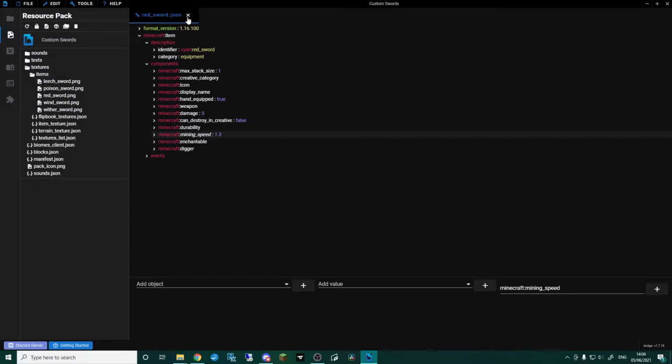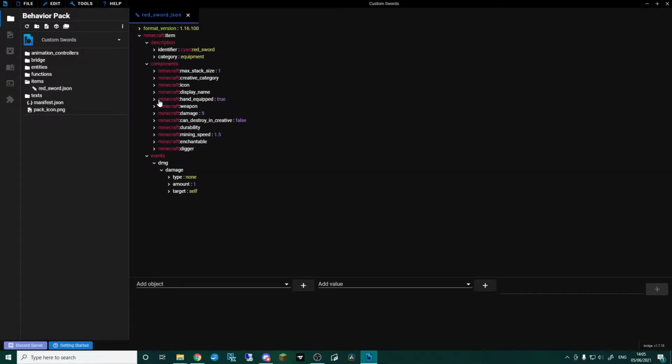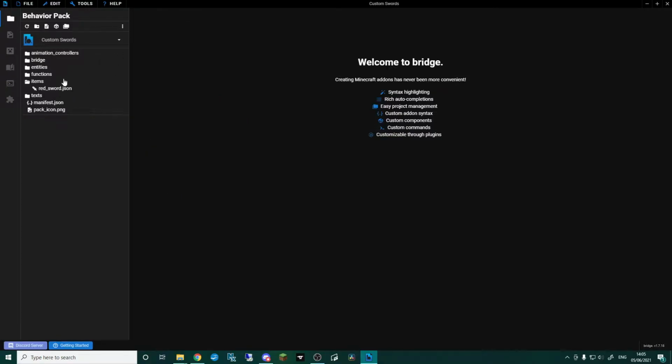But what I'm going to do, I'm going to close this red sword for now. We're going to go back into behavior packs, and then in our items folder where we have our custom sword from before, if you guys want to just edit your current sword, that's fine. But if you're going to want to make more than one, then follow this next step with me.